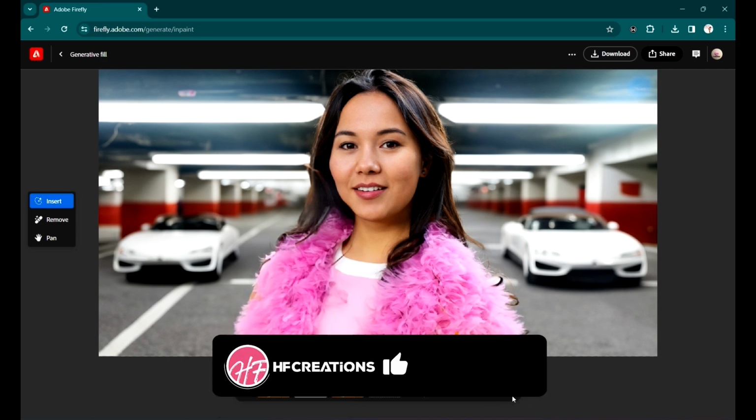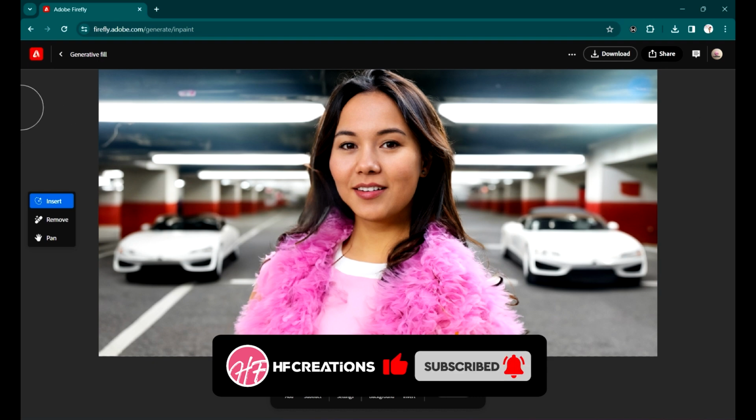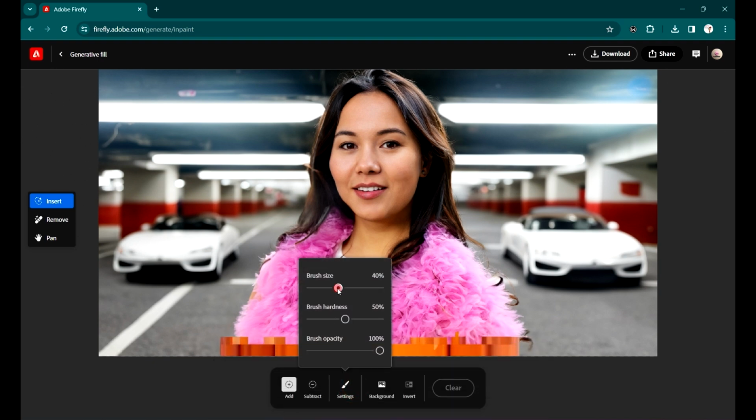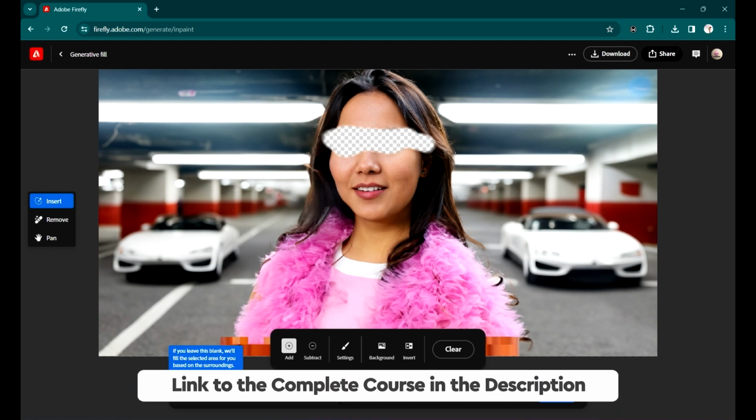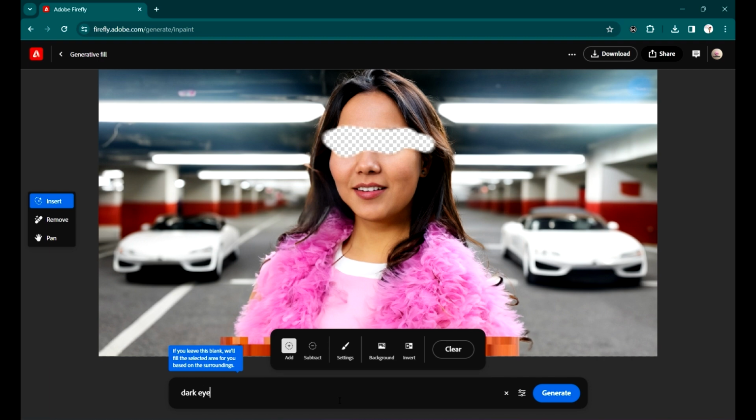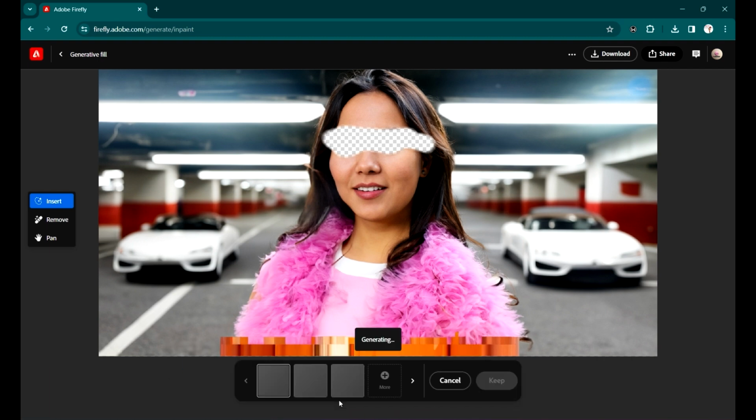So finally I think we'll just go with this one, so keep. And now from here on we could even go ahead and add some jewelry, okay? Or instead of adding jewelry, let's just go ahead and give her some dark eyeglasses. Yeah, so let's see, dark eyeglasses, hit generate.